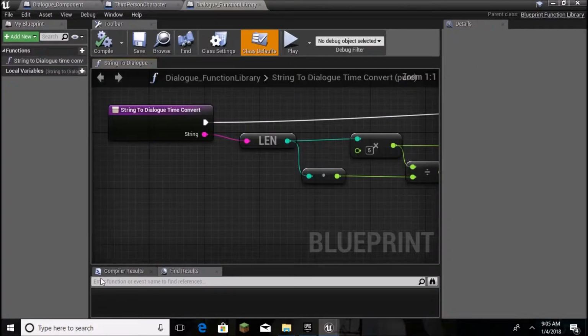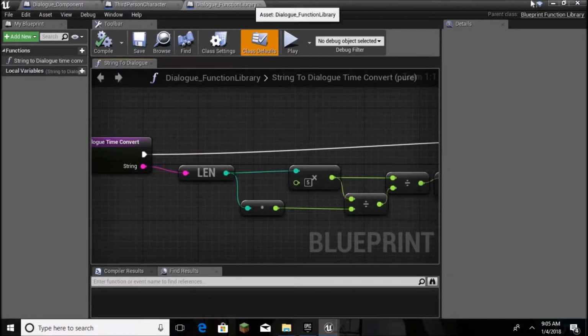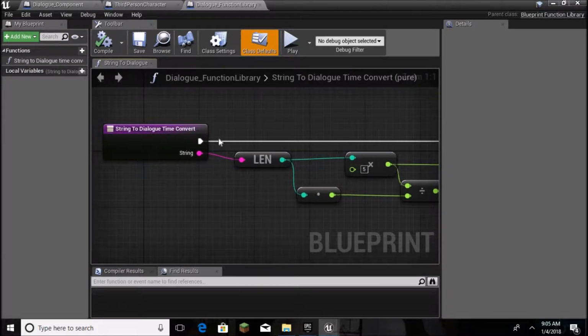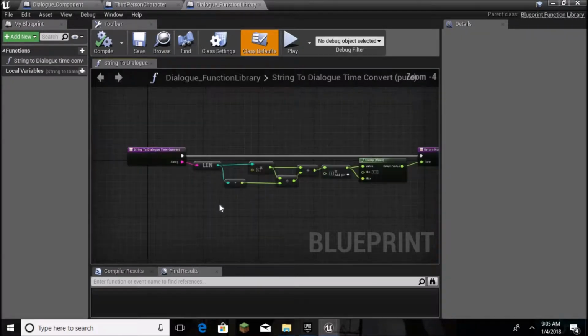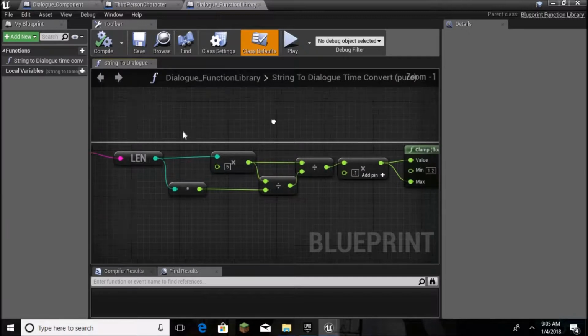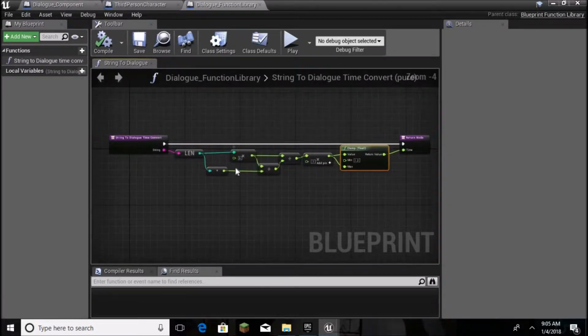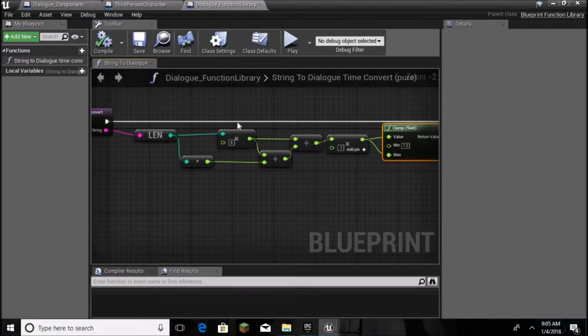What I did was create a separate function library right here, literally just for this one function. I moved the string to time text converter function that we had into it, rearranged it a bit, and clamped it, so I can change it here instead of changing it anywhere else, because I ended up using it twice in two different places.